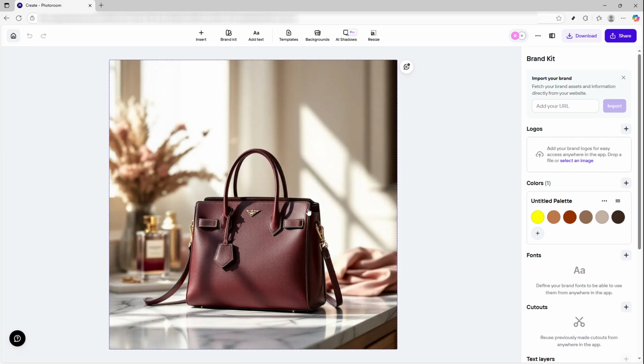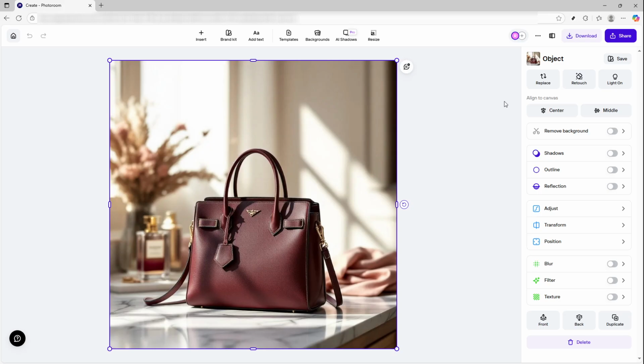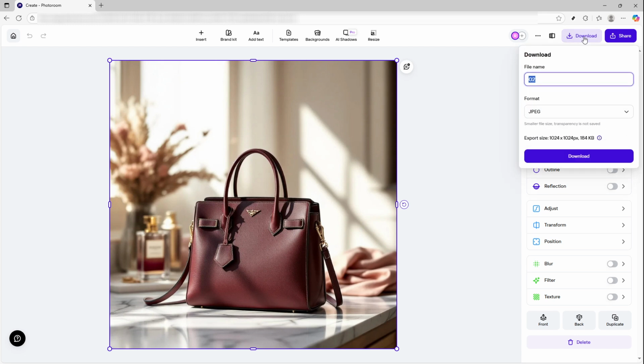Once you're in your project, it's time to download. Look for the Download button, typically situated at the top or bottom of the interface. Clicking this button will prompt the download process, but we still have a few settings to check before finalizing.